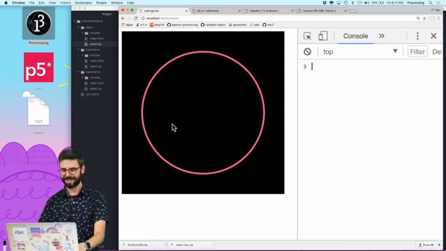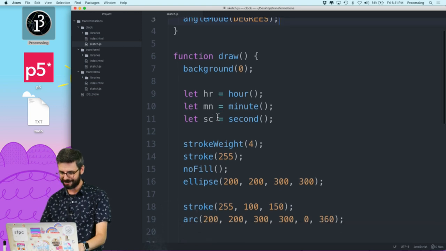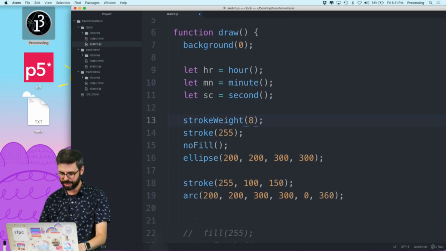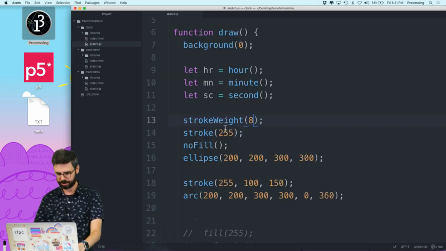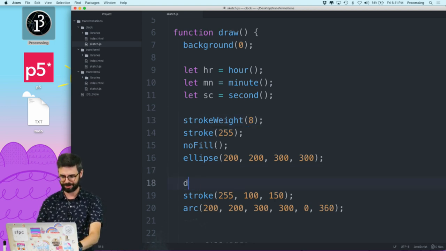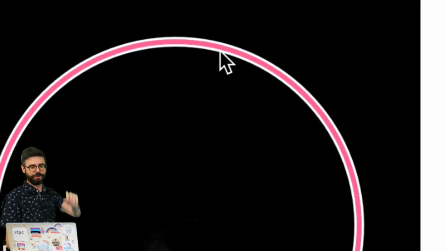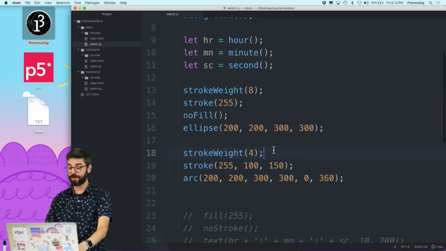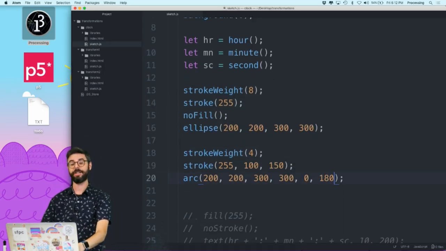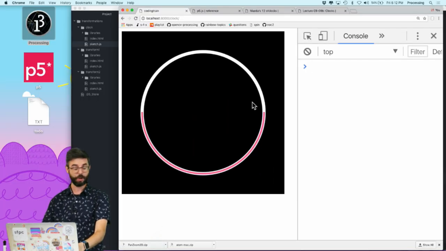Sorry, everybody. We see the circle turn pink, but it didn't actually turn pink, right? If I make the stroke weight of this 8, and the stroke weight of this one 4, we can see the pink arc inside of the white one. And I could say with the arc, let me only have 180 degrees, half of that. And you can see that it's drawing that inside only 180 degrees.